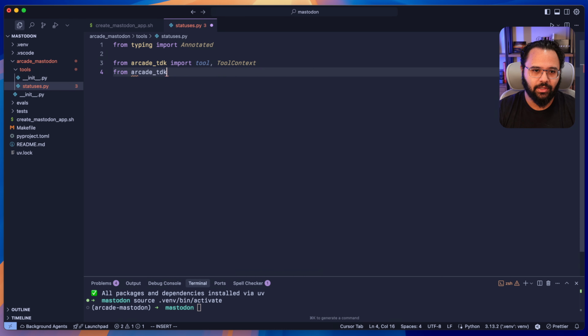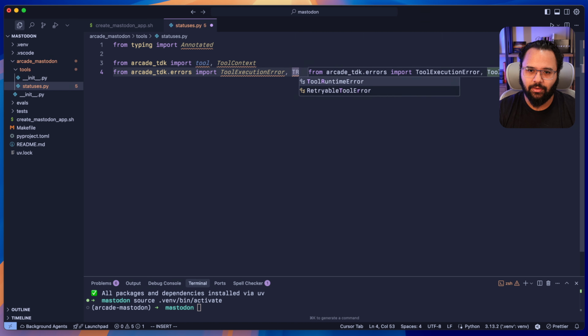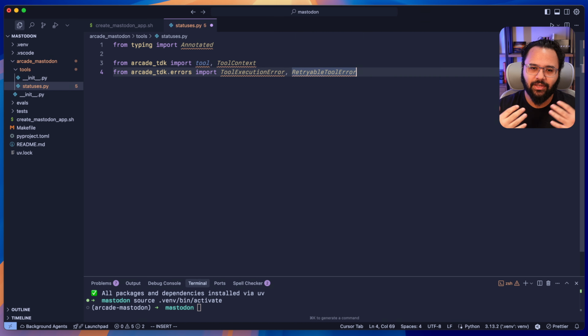Then from arcade.tdk.errors, I want ToolExecutionError and also RetryableToolError. ToolExecutionError indicates to the LLM and the developer that something went wrong with the tool, and we have an opportunity to put a message for the LLM and a message for the developer that is distinct from that other message. In the message for the developer, we can reveal some secrets, reveal the identity of the user, because we are safe that only the developer will look at that and not the LLM. There is no risk of leaking information out to the public.